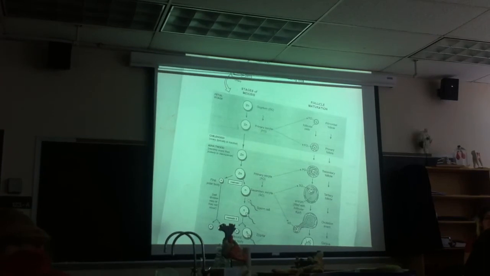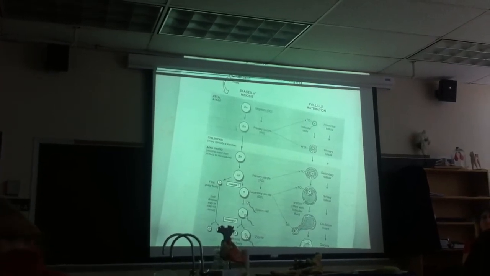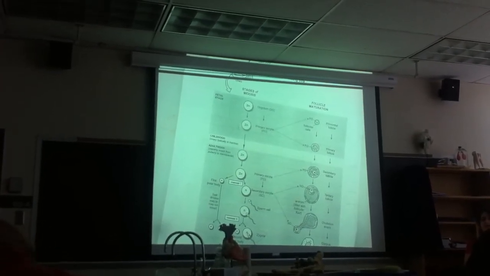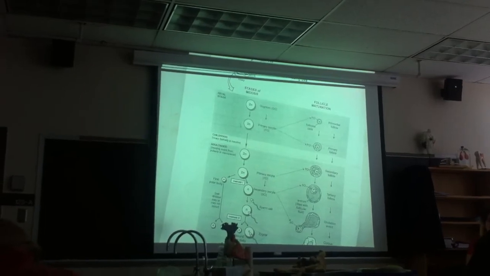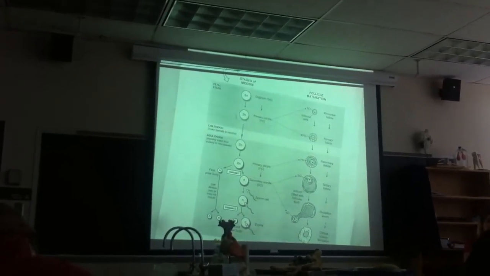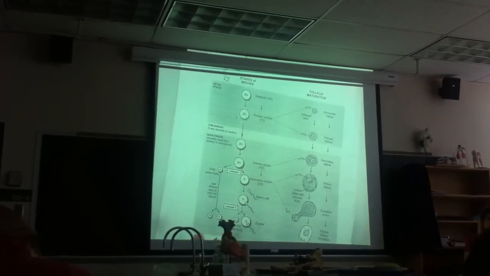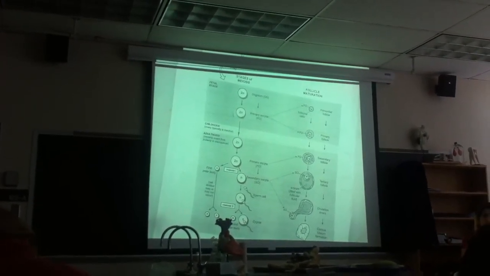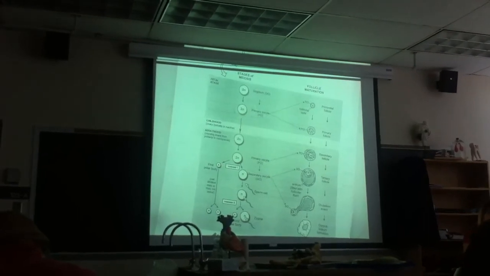So with guys, from one starting cell, you get 4 functional sperm. For women, from one starting cell, you only get 1 functional egg. She has all she's going to have before she's born, and she eventually runs out. Guys, you start producing by puberty, and you can just kind of produce around.